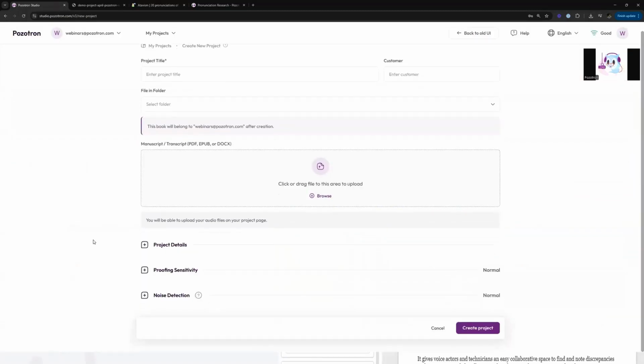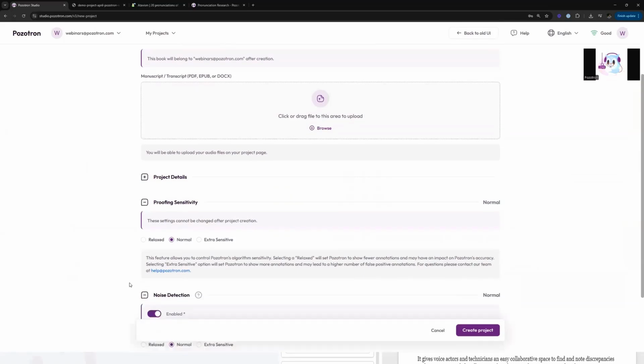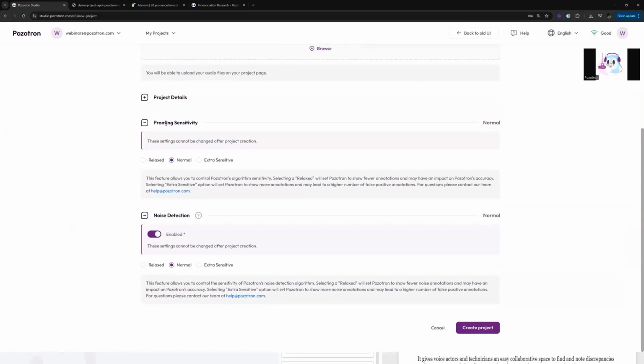I will also add on to that something I touched upon early when creating a project. A lot of our narrators that have accented work, or if they have an accent, our sensitivities can help with that. So the proofing sensitivity, if they're getting a lot of false positives because of their accent, they can move it to relaxed. And Pozotron is still incredibly accurate on relaxed, but it does influence the pronunciation detection a little bit and can reduce the amount of false positives.